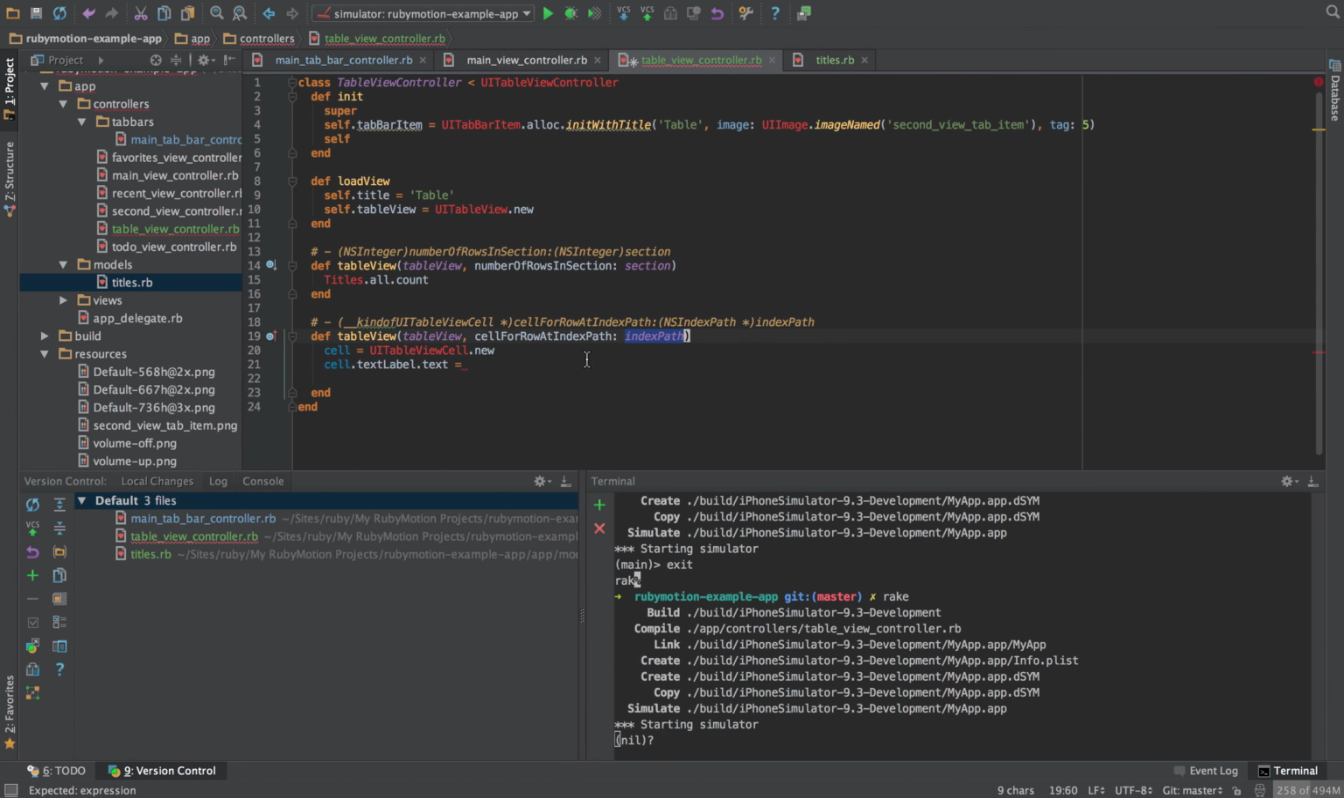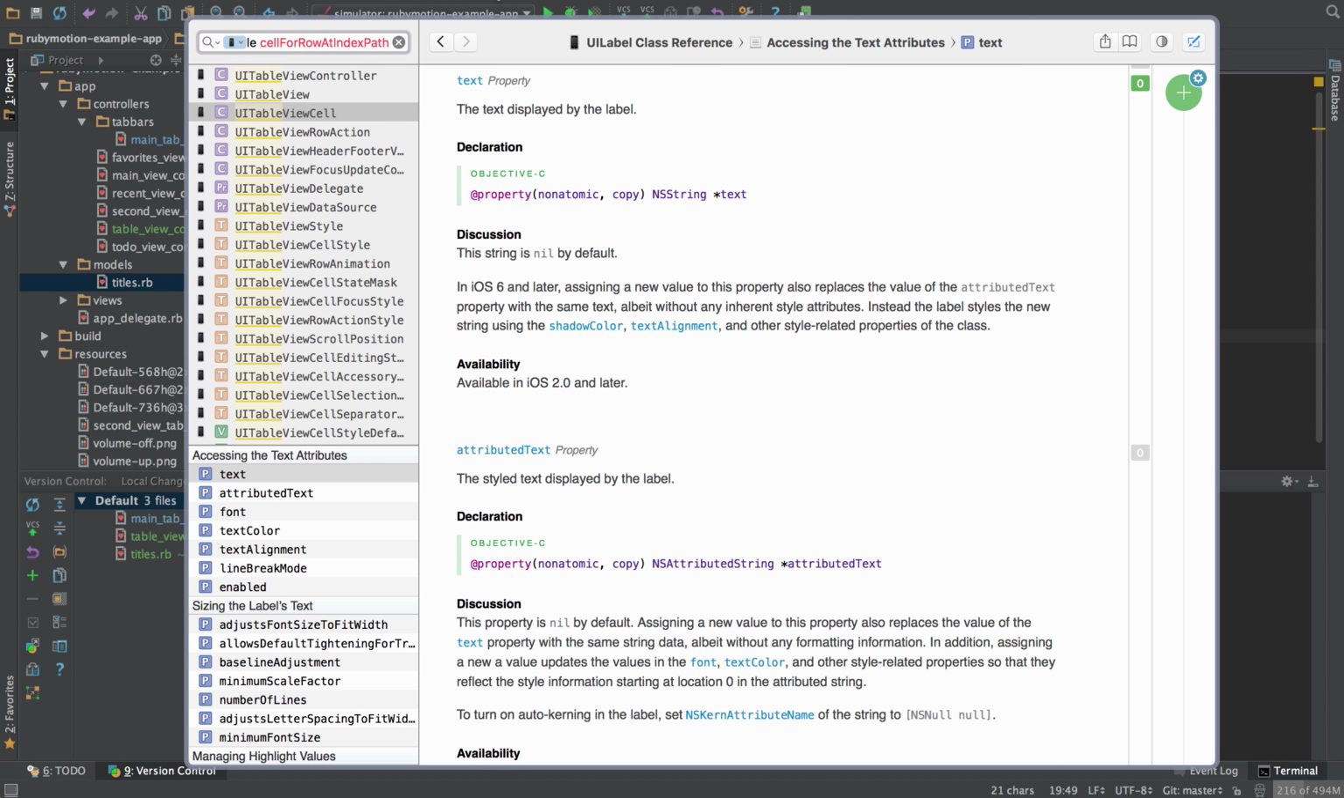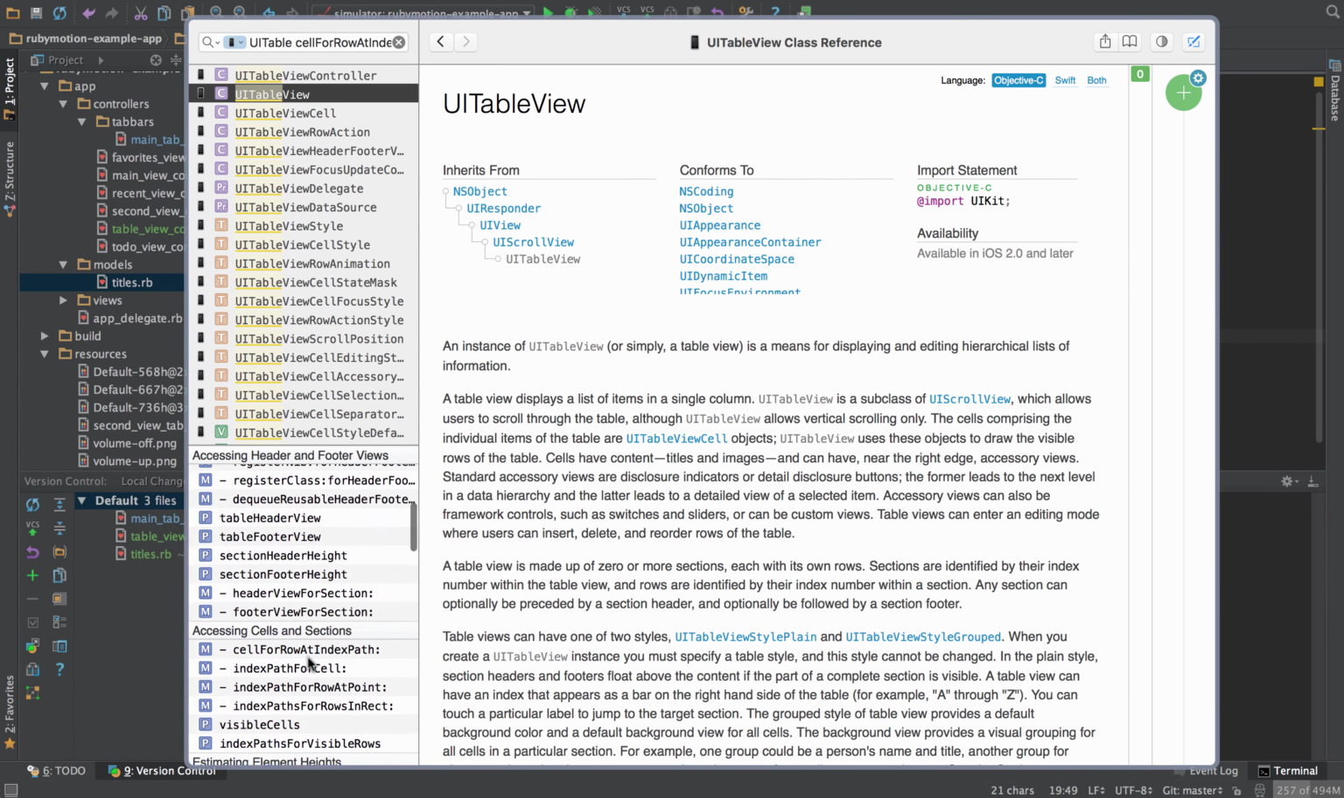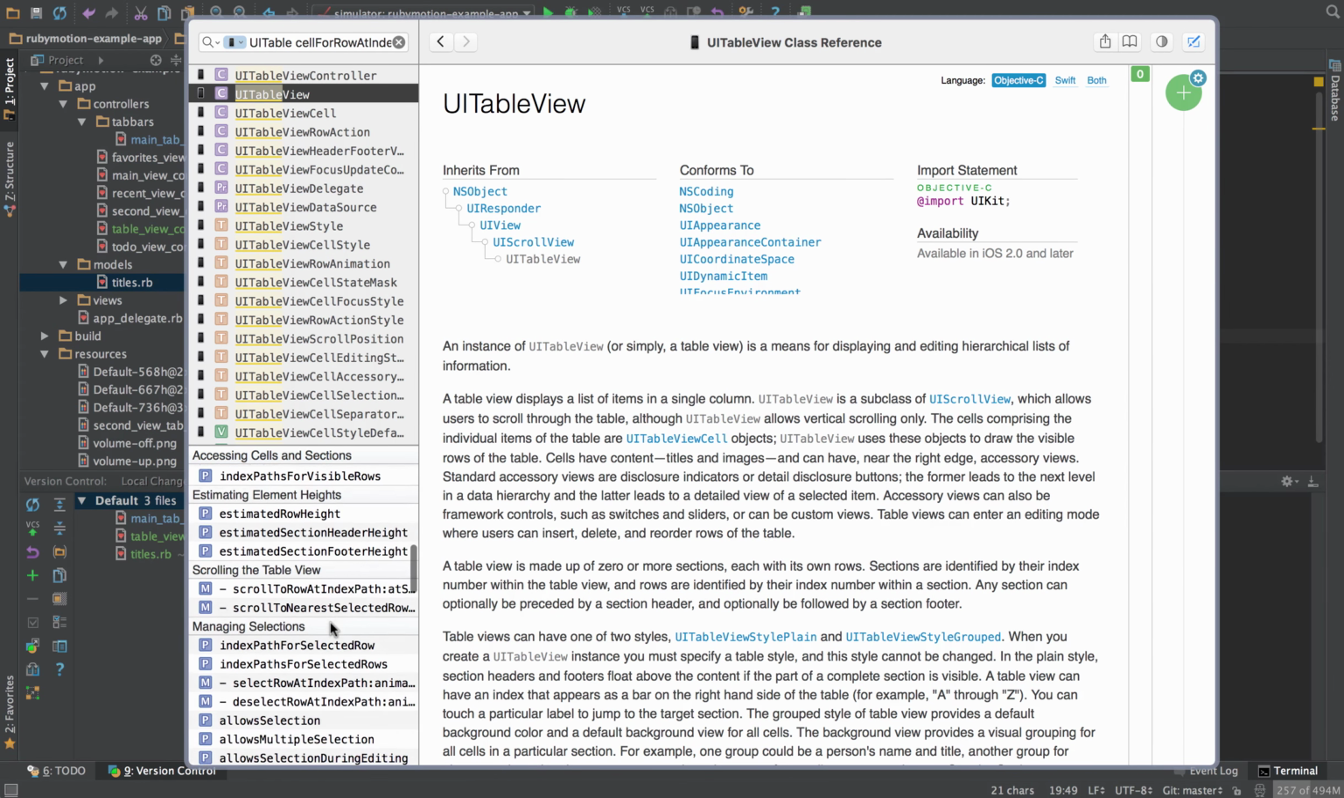So what we need to do is get that index path of that array. So we'll do titles.all, and then just treat that like an array. And then we need to pass through .row to access the number for that index path row. Now that we've gotten that row, we need to make sure, so if you look through cell for row at index path, so I'll go back to that, cell for row at index path.